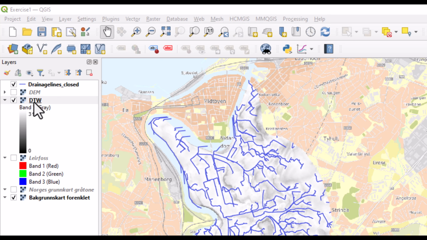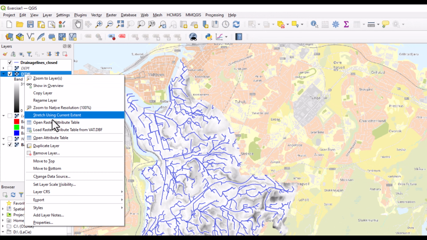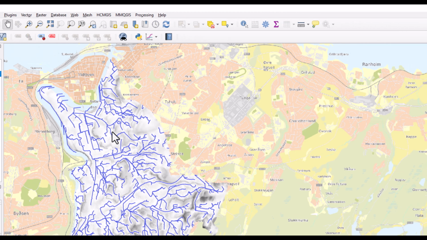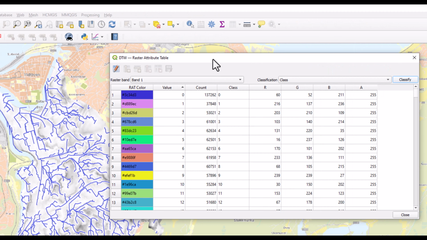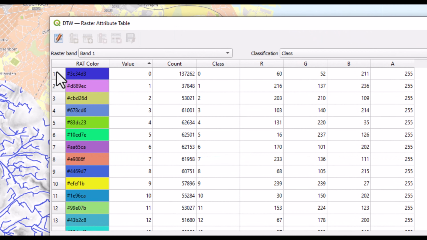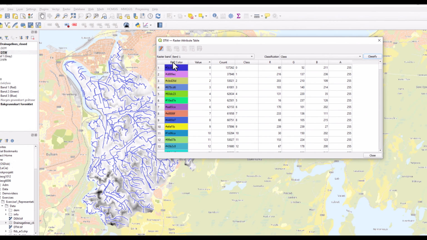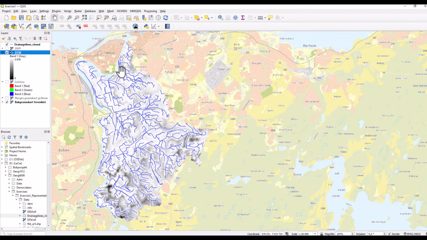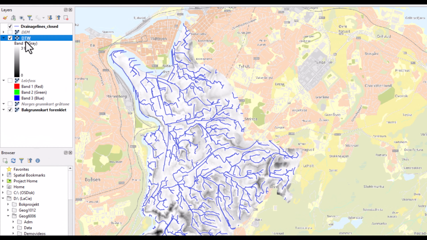Since these are integer values, there is a value attribute table, or a raster attribute table, for this raster. But unlike attribute tables for vector data, if I click on the row I'm interested in, here the row for those having pixel value 0, there is no ability to select these pixels by clicking here. So I need to isolate these pixels in a different manner.